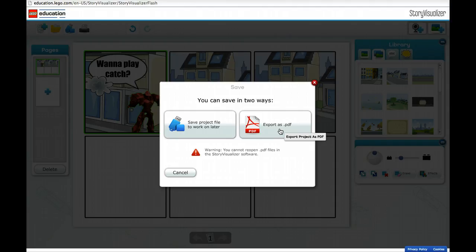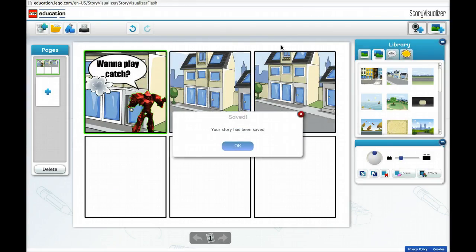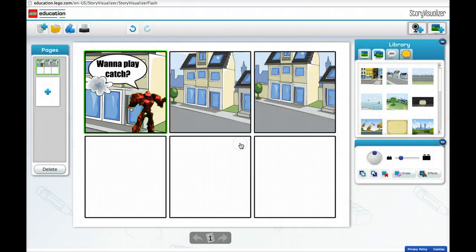So if you think you're going to want to come back in there and work on it, make sure you do Save Project File to work on later. Make sure you use your name in the title and give it the name according to what your teacher's instructions are. And make sure you save it to the folder that you're supposed to save it to. Okay, so my story has been saved. That's just a brief introduction of how to use the basic tools.